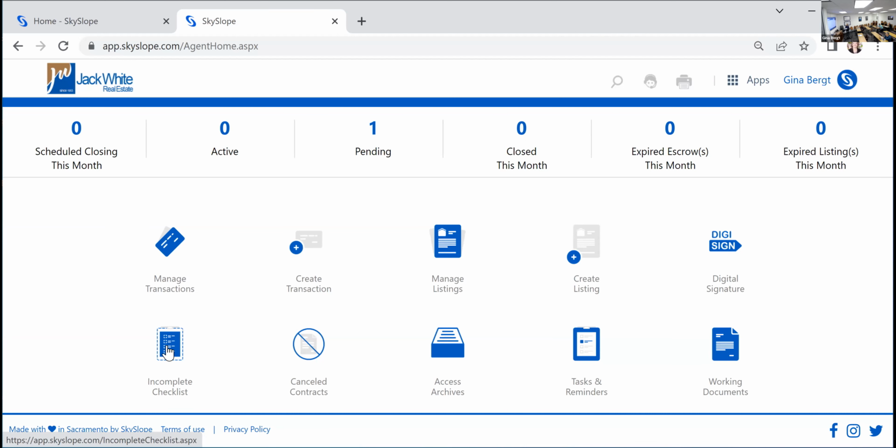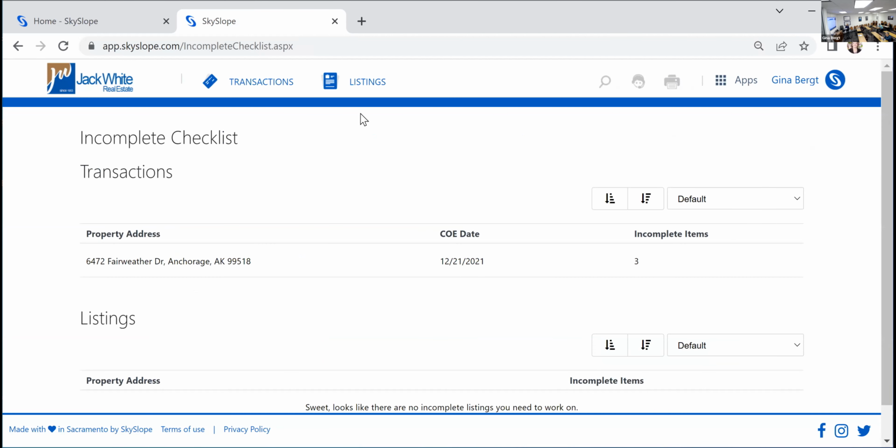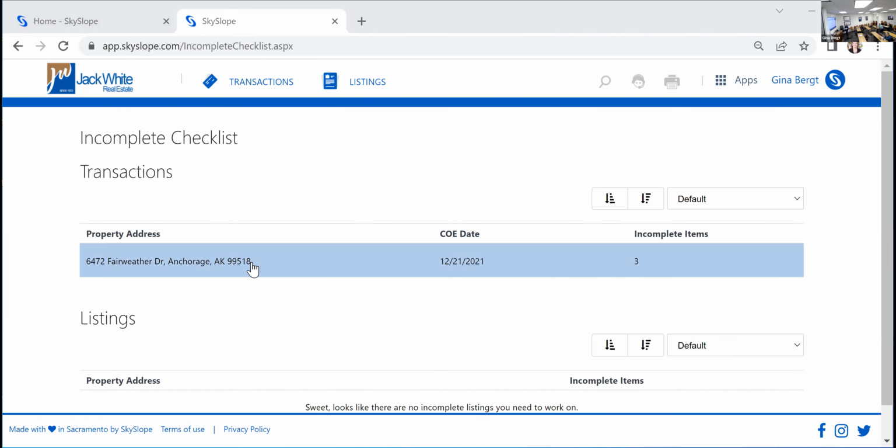Incomplete checklists are if you have a transaction that you started, but there are items that were incomplete, and maybe they closed it or whatever, but there's a couple things that they still need, then it's going to show up on the incomplete list.